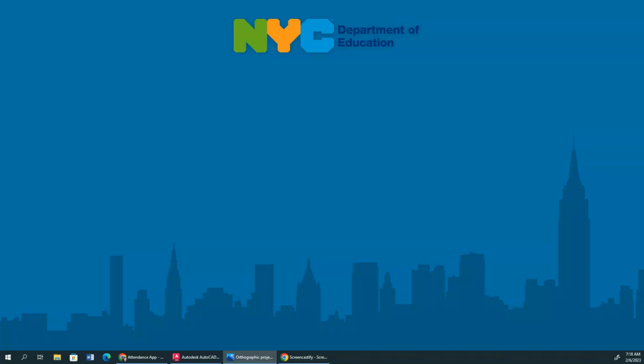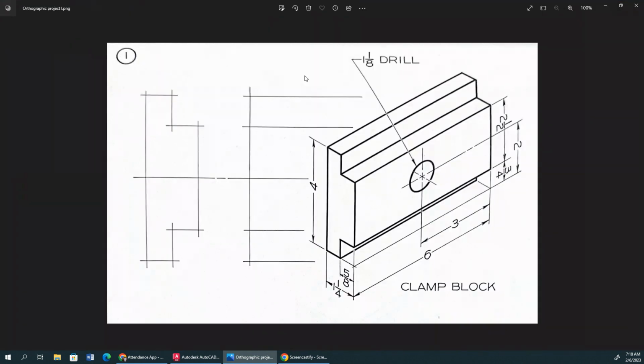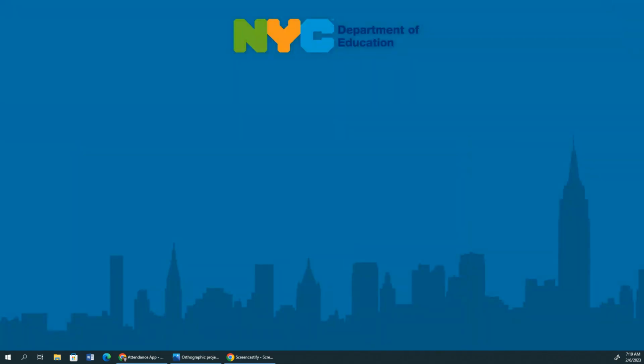Today we are going to work on this orthographic projection project. It's going to be titled the clamp block. Now, just so we know, this is going to be imperial, feet and inches. So I'm going to start off my AutoCAD program like we normally do.